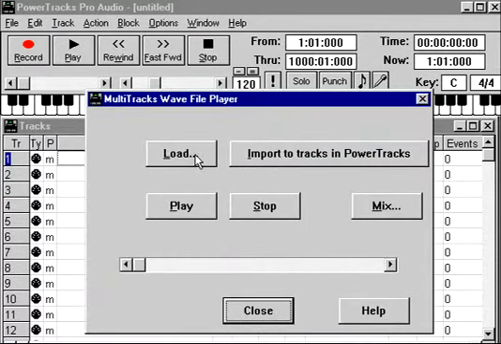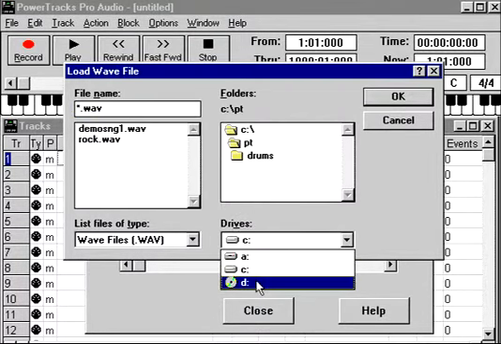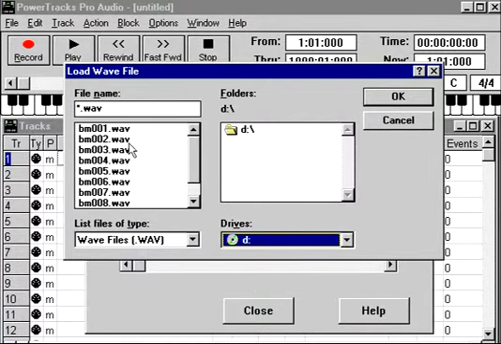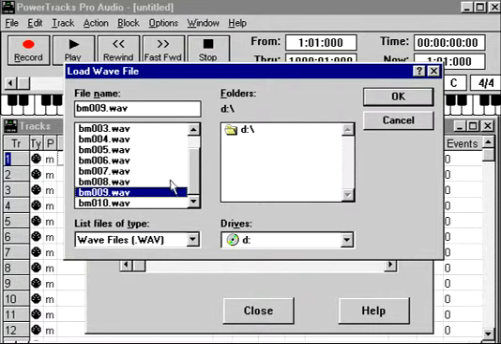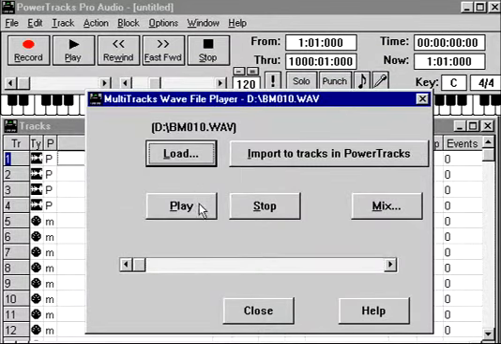We can press the load button, go to our CD-ROM, and you can see that this is our blues multi-track disc, and there are 10 songs, each of which is a WAV file, but it's a special type of WAV file which is a multi-track WAV file. And so we could load in, for example, song 10, and then press play. So you'll begin to hear an audio file.